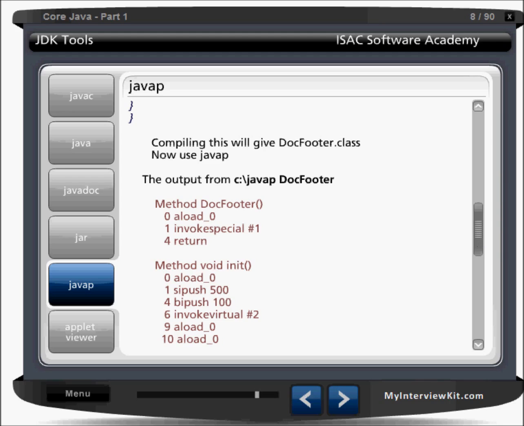You have to just write the javap command and then your class name. As you write this javap class name, it will tell you what are the methods, what are the constructors, what are the properties you have. It will list out a whole list of that.